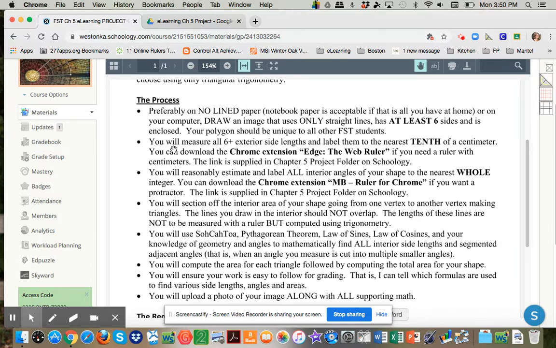Now, that first step, after you draw it, you're going to measure the exterior lengths. You need to be to the 10th of a centimeter. Again, I already pointed out that I have this extension. There's a link in the Chapter 5 folder for this Edge web ruler. Please watch the video and download that if you need a ruler so you can get all the measurements done.